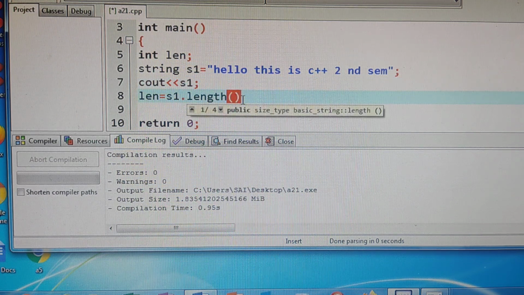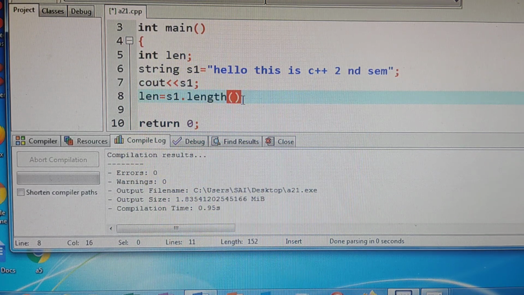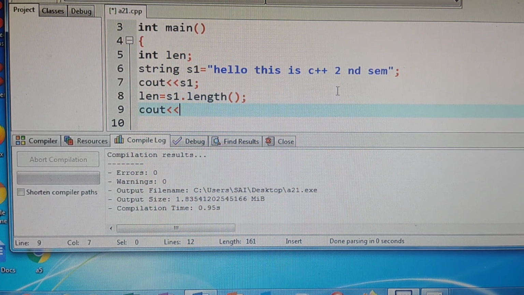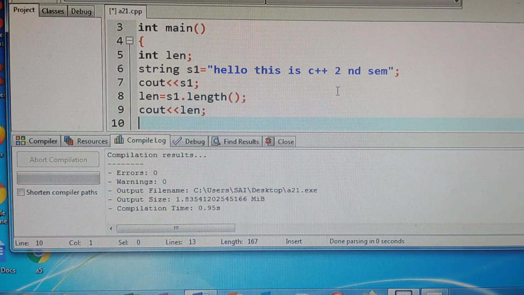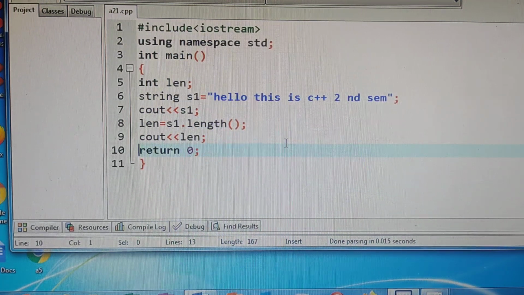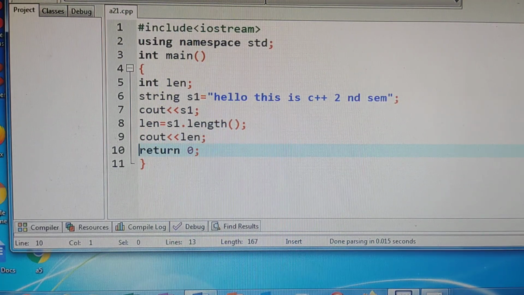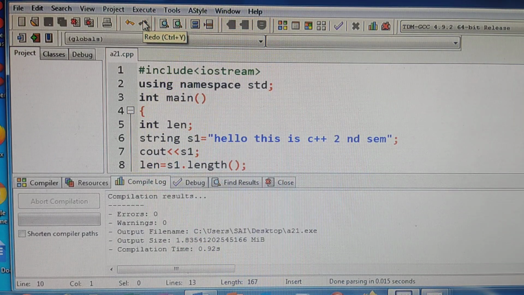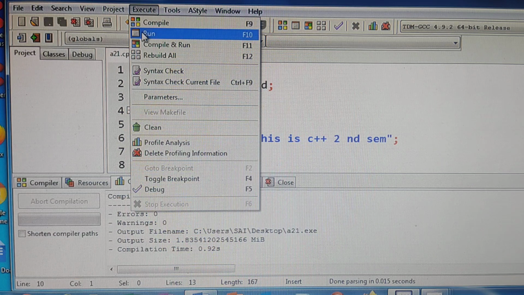s1.length, now give the semicolon. Now you print the length. Right. Now I am saving this. Every modification you make, try to save the file. Okay, now after this, execute, compile. No errors, execute, run.